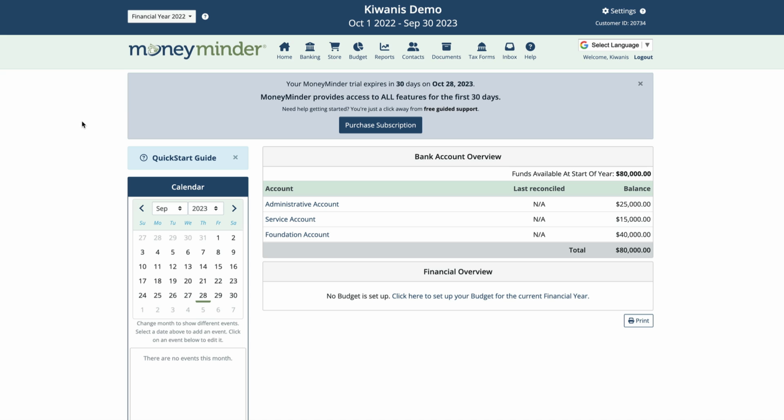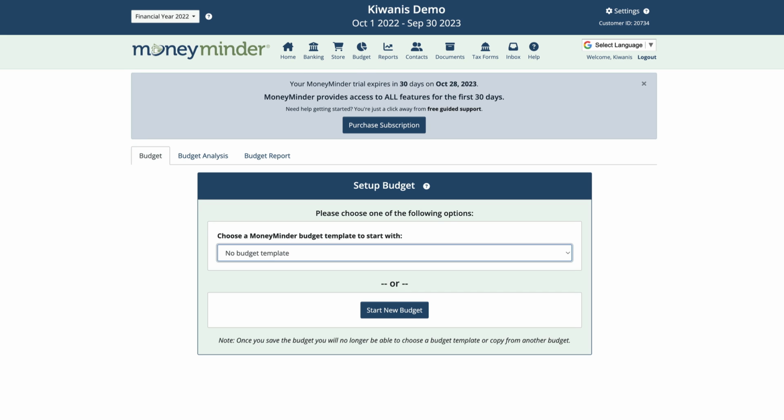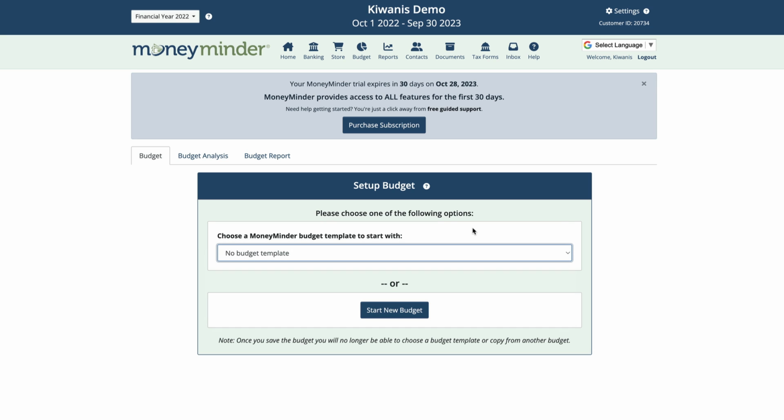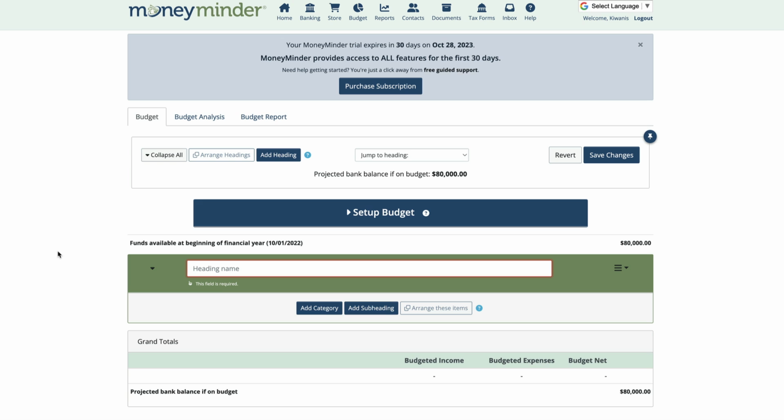The next step is to set up a budget. We'll click this link, and you'll see that there are 2 choices. You can choose a template from the dropdown as a starting point, or you can start from scratch. Let's click the Start New Budget button to start a whole new budget customized to your group. You'll enter headings, subheadings, and categories based on the budget your group has agreed on. Some apps call this your chart of accounts. In MoneyMinder, we call it the budget.